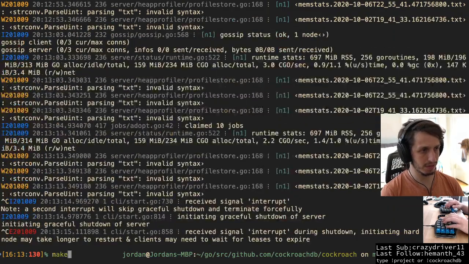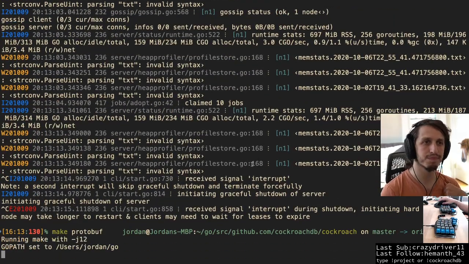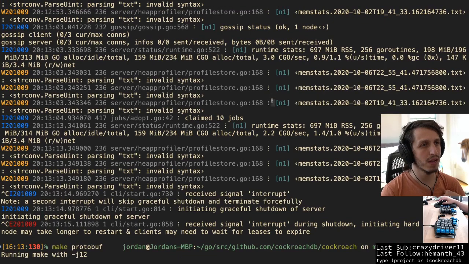So we'll have to say make protobuf. I don't know what the deal is with this. This is like a weird warning that's cropped up recently. I think somebody should look at this. Seems like something's a little bit busted.